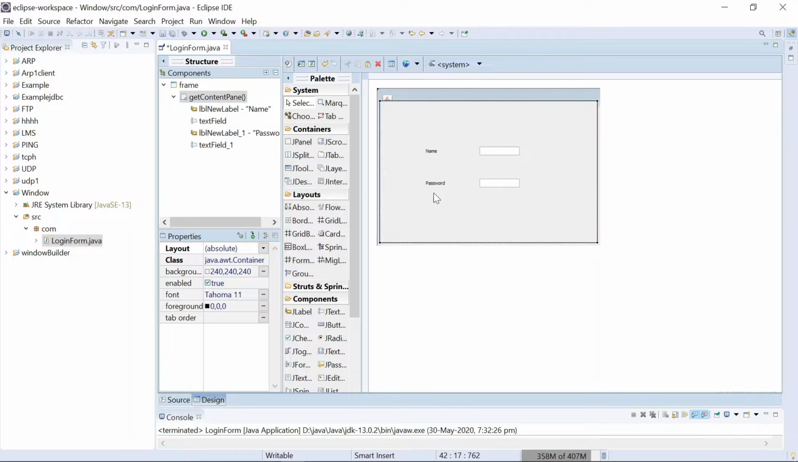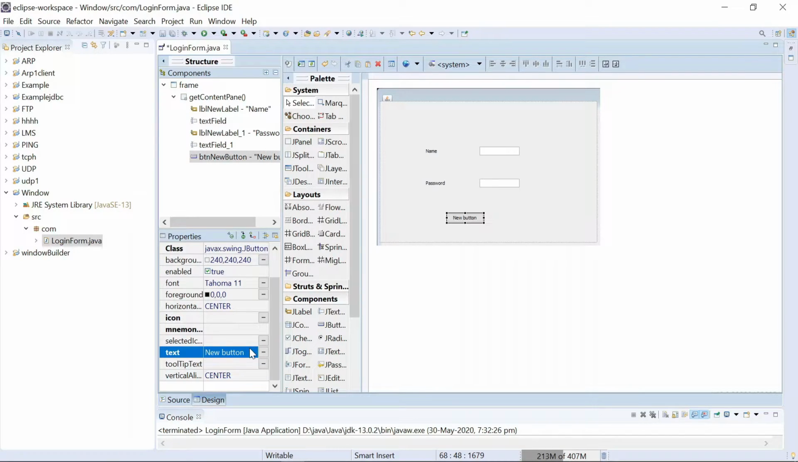And after entering details, we should log in, right? So we need a button here, so that is called JButton. And let this JButton be here, and we need that as login, right? Login.